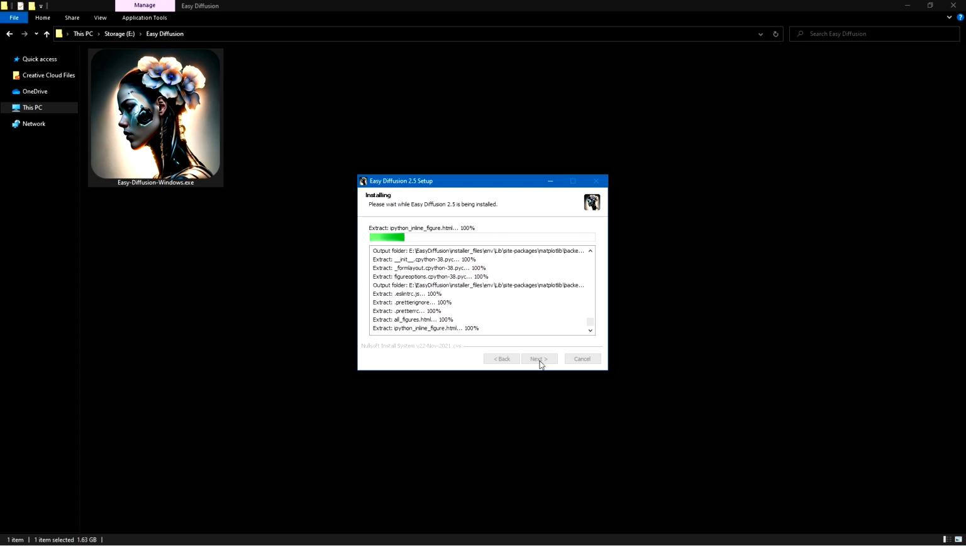Now this installer is going to take a while, so I'll skip forward and let it finish, and I'll show you the next step. It takes a while because it's got to unpack, but it also goes online and downloads extra files. So be aware of that, you do need an internet connection to use this. And you need the internet connection for Easy Diffusion anyway. So we'll skip ahead and we'll get on with the next bit.